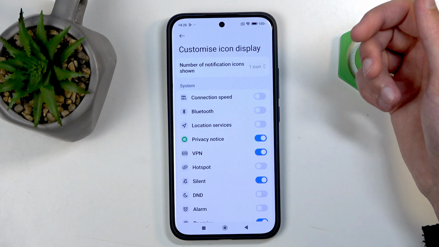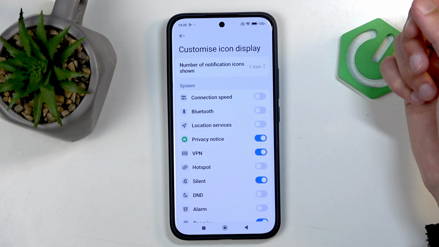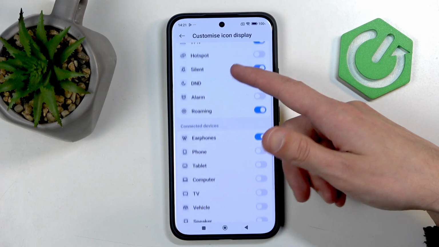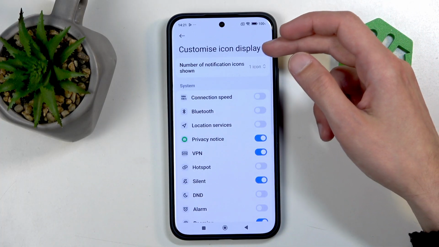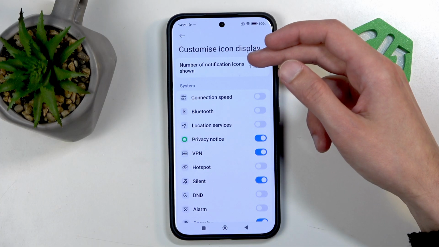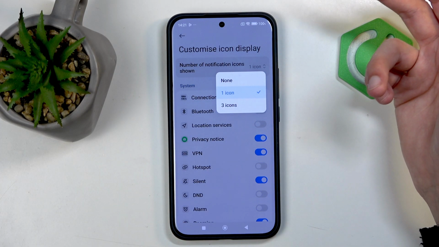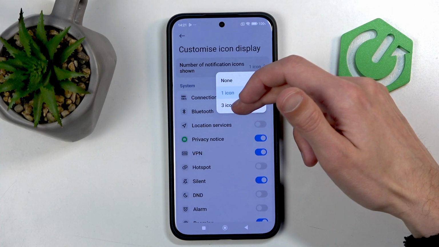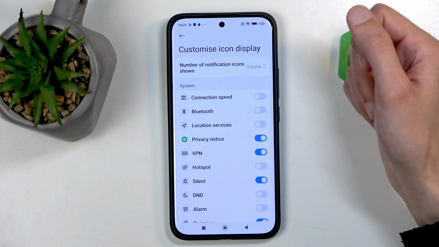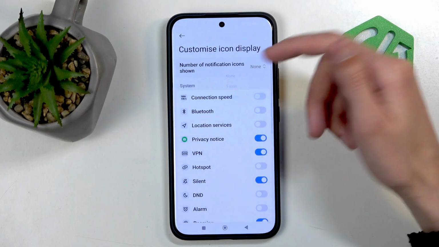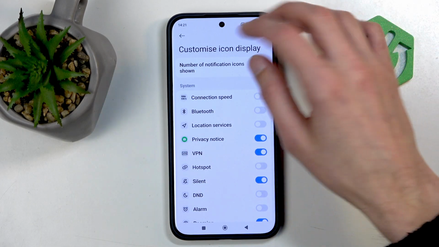So I find this to be kind of useless, and unfortunately here you can only turn off some of the things, not everything. Another one that you can do is number of notification icons, which is pretty limited right now, set to 1. You can expand it to 3 if you want, so you can see we have more visible now. Or you can just completely hide them away for that clean look.